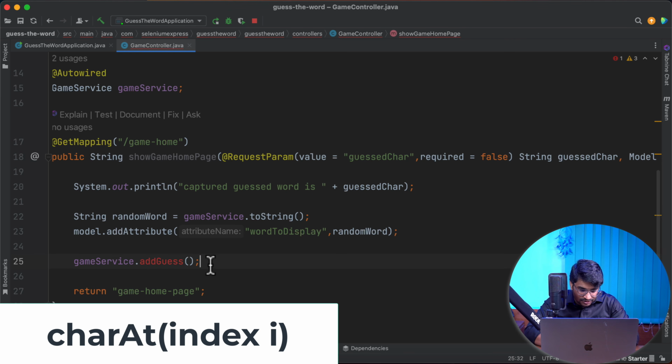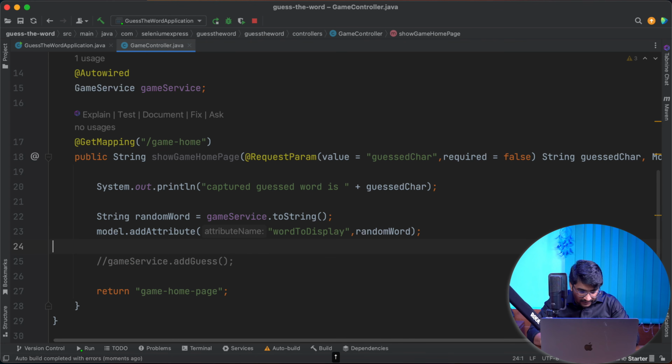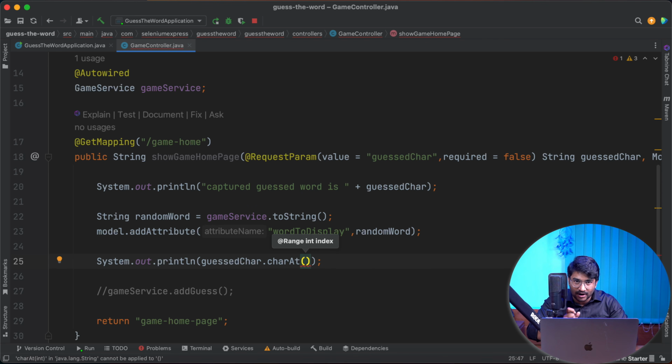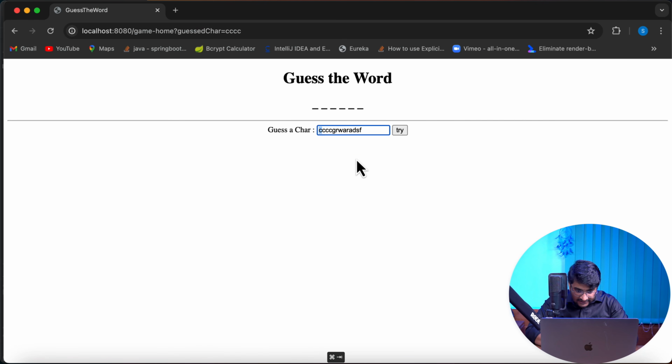So for an example, before I write any methods and before I pass this character over here inside this method, and before I develop it, let me just comment it out. What I'm asking is, if you want to capture the first character of this string, then I can do it like this. Let's say sout. Let me print the first character of the string, like guest cha dot charAt. Now I will be specifying the index from which I'll be extracting the character.